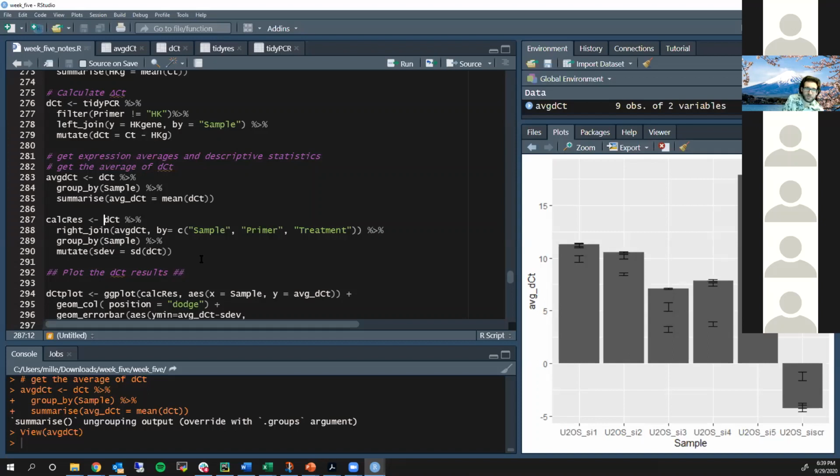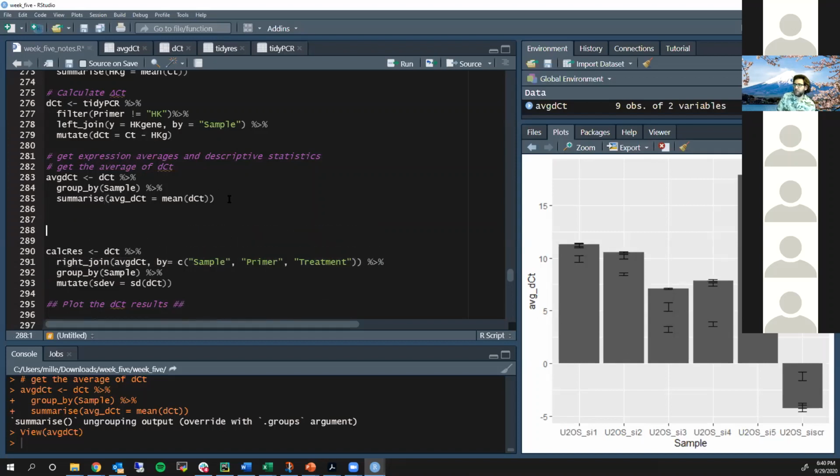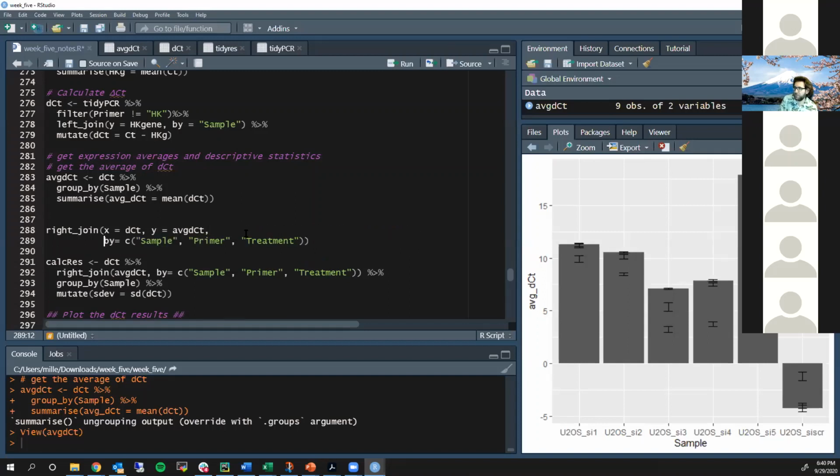So there's a couple things that happened here. The first one, the most immediate problem, is exactly what Simon just said. So we tried to do a right join. And actually, I'll isolate this so you can see precisely what the problem is. So our right join, we've got our X is going to be our DCT data frame. Our Y is our AVG DCT data frame, or tibble, depending on how you think about it. Now we're going to attempt to merge these 2 data sets based on these columns.